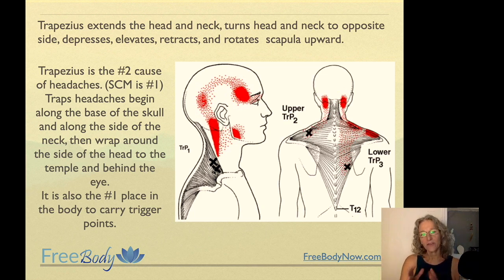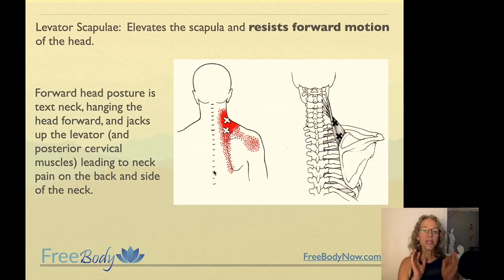This is the kind of stuff you want to get good at so that you can help your clients and guide them. Just that understanding. What's taut and pulled long is often the part that's causing the pain. So now we're going to get into our friend Levator Scapula. Levator Scapula elevates the scapula, or lifts them up, right? And it resists forward head motion of the head.